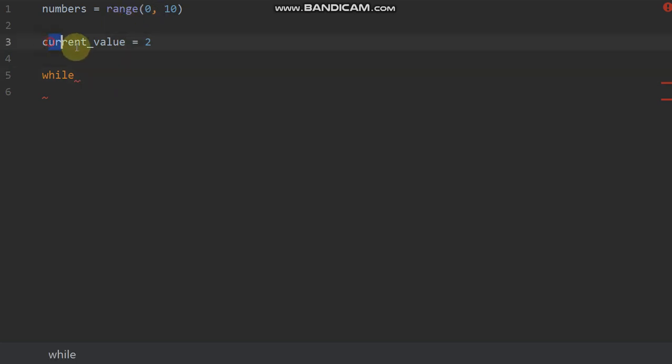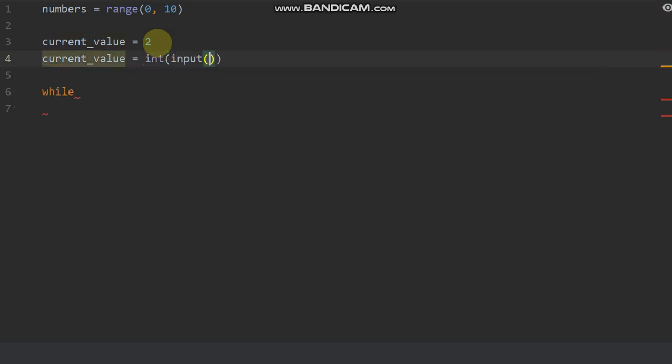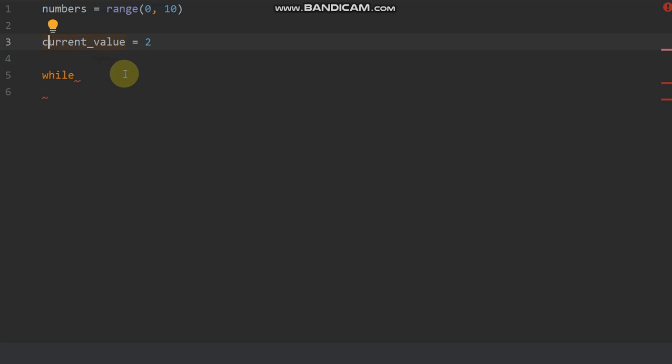Or you can make this a user input: receive an input from the user, and make sure it's an integer. So we can say current value is equal to int input, enter your number. Any number the user enters, you turn into an int with this code, and it runs through. But because I'll be going through the tutorials over and over again, I wouldn't like to receive user input, so it will not delay. But this is the code to receive a user input inside current value. I'm using a predefined static value of 2 inside a variable called current value. So while current value is in numbers, then print current value.